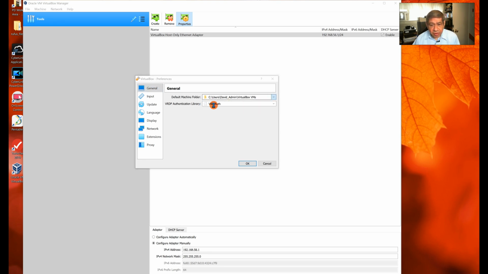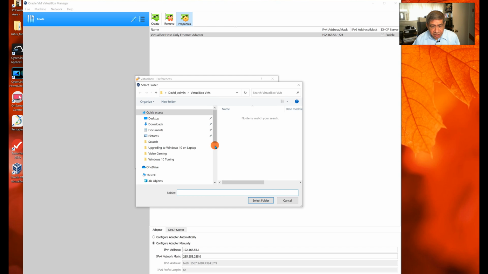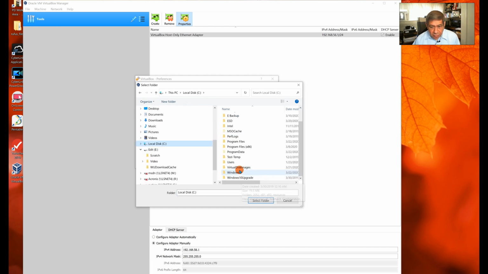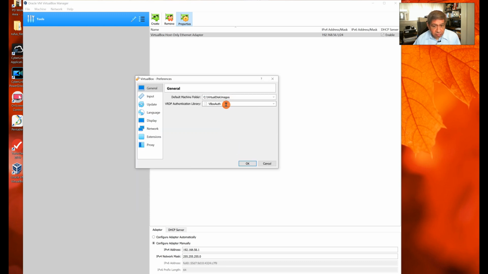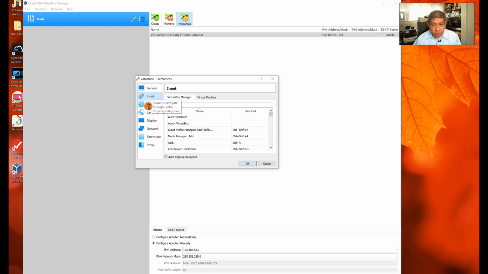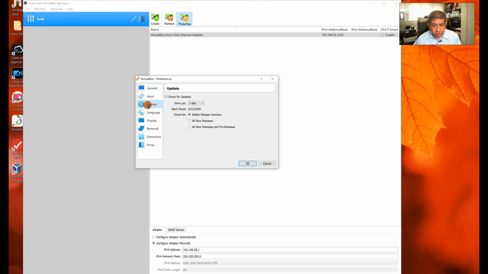I'm going to Other, and then I'm going to select the directory that I want to use. And I created this directory called Virtual Disk Images. That's where I want things to go. So now that'll be the location that it'll put everything at. So that's one general setting that I did change. The rest of the stuff I didn't have a need to actually change anything.